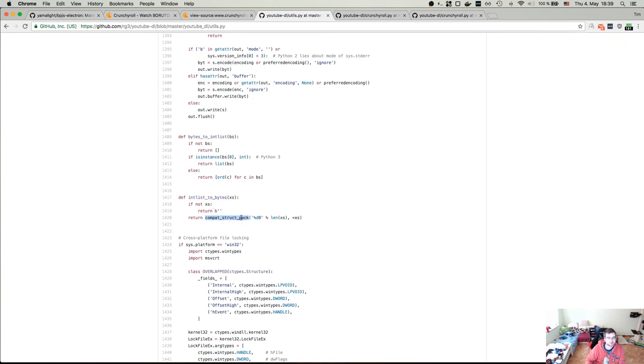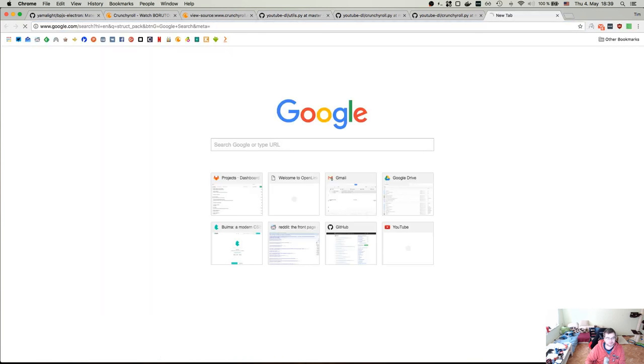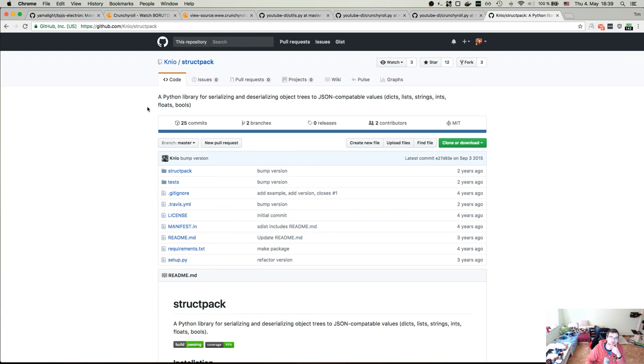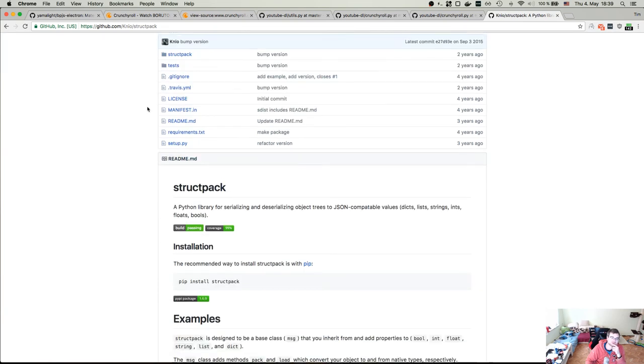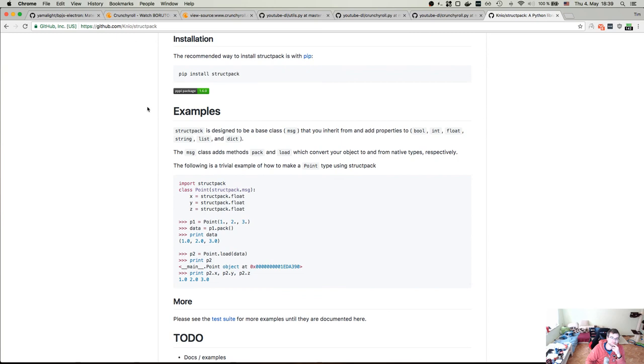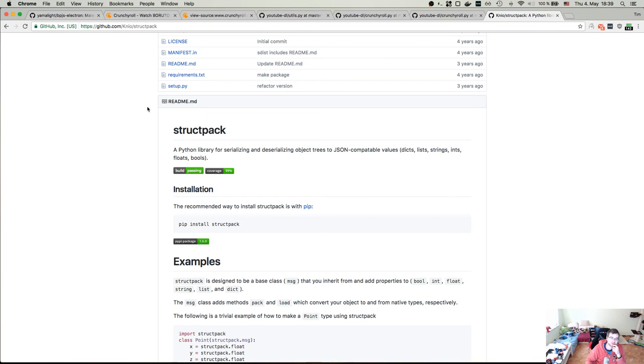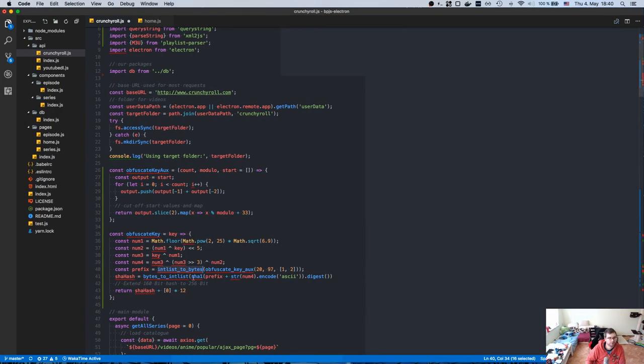Compat structure pack, okay. Then at this point, I don't know, maybe it was easier to just leave the YouTube DL there. But serializing the strategy object trees to JSON compatible values. I'm not sure what that does. Int float string list dict. Okay, I mean, bytes to ensure.